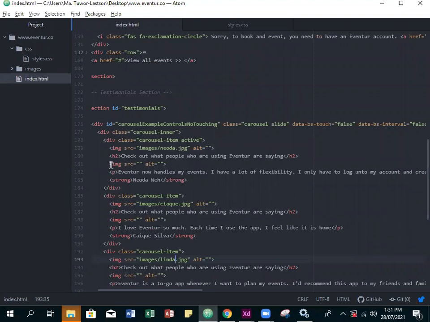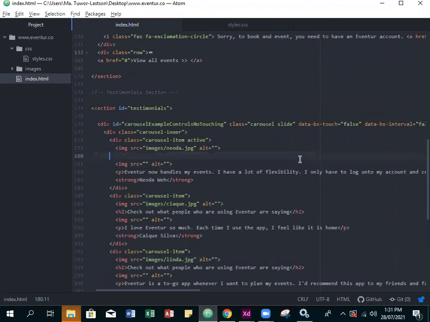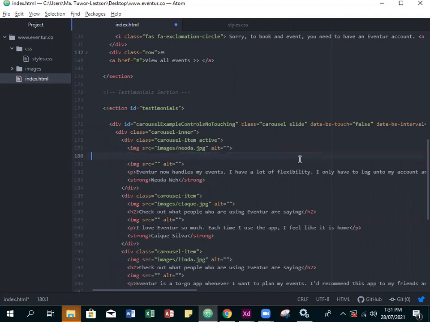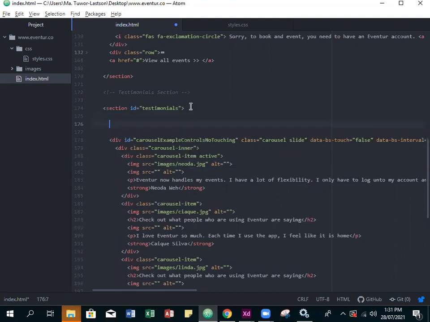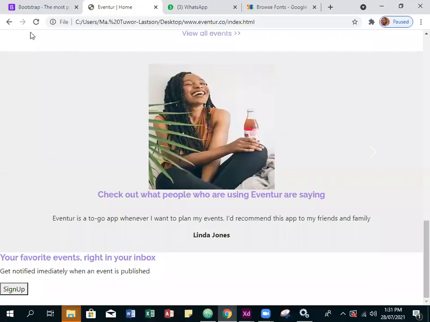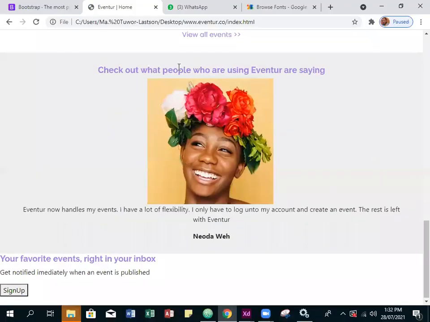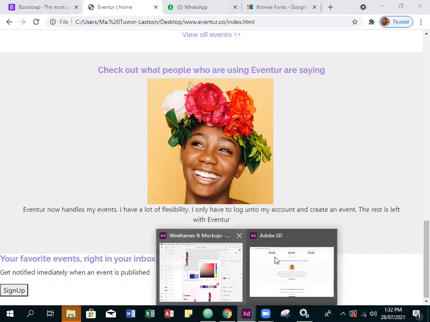All right, sorry. They check out what people say about the H2. It's supposed to be outside the entire carousel. It's supposed to come right here after the div. Paste this, and there we go. Save it. Now refresh. Now we have it above, before the image. If you look here in the design, that's how it is.